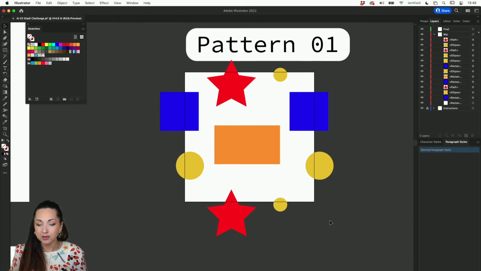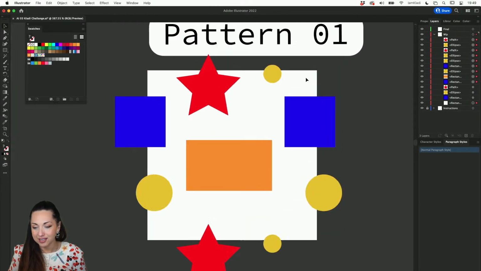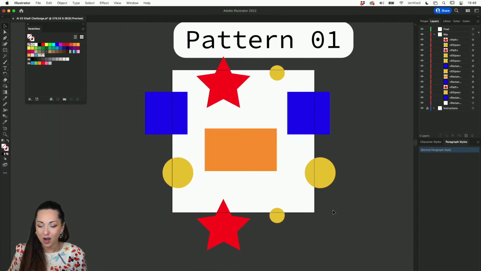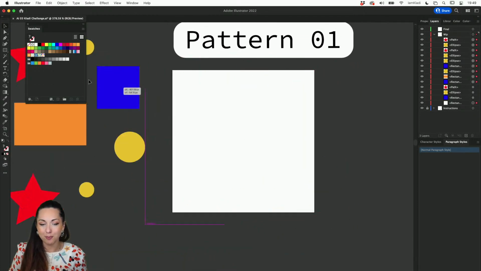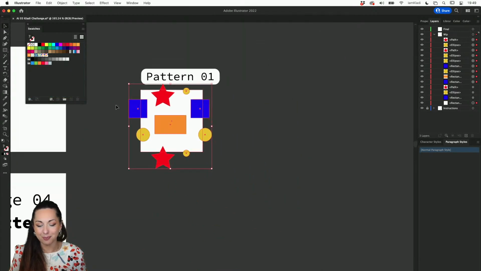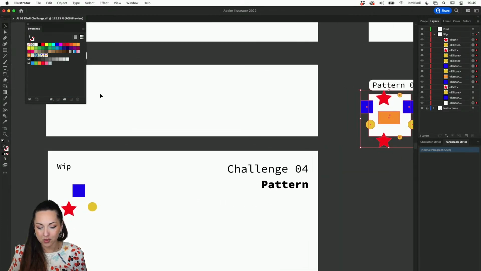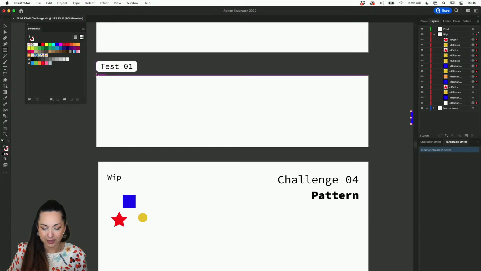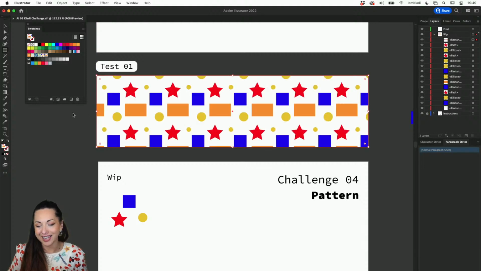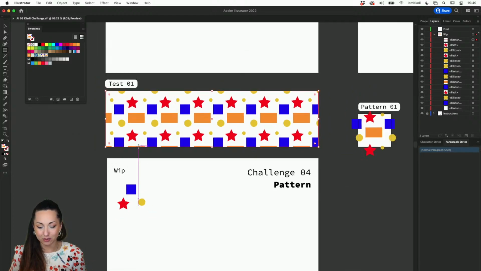And now that we have the square delimiting our pattern, we can go ahead and select everything, and you will see that we do have the square selected. And now with this new selection, which includes our bounding box, we are bringing the pattern inside our swatches panel. And all we're left to do is to create another rectangle. In this case, we're going to use our artboard, which is our test number 1 for our pattern. And all we have to do is make sure that we apply the pattern. As you can see, the pattern is there, is seamless, and is ready to go.